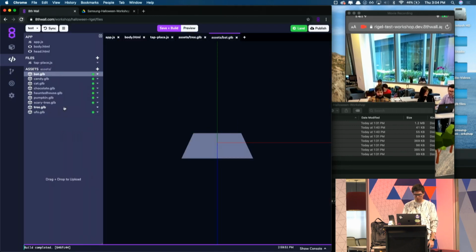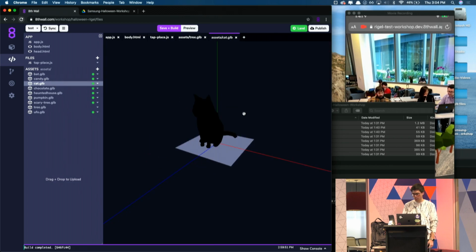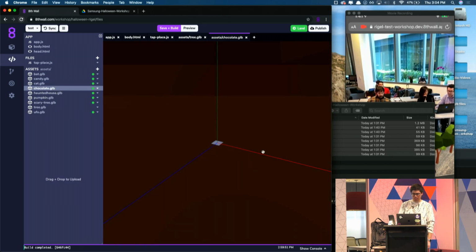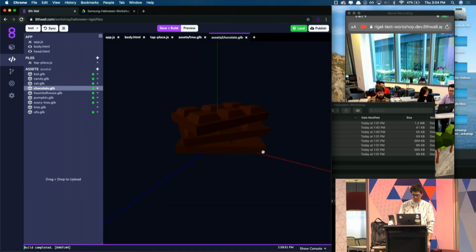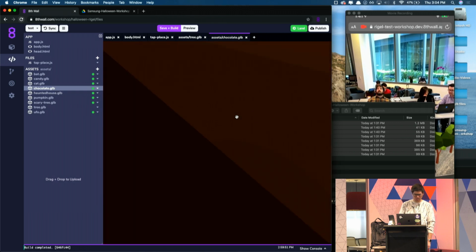And if you click through them, you can see what they all are. They're all different sizes. I just pulled these off of Google Poly. Great resource for getting low poly Halloween assets in a pinch. So this one's really big. Let's look at that. That's a chocolate bar. Man, that would win the neighborhood tonight.